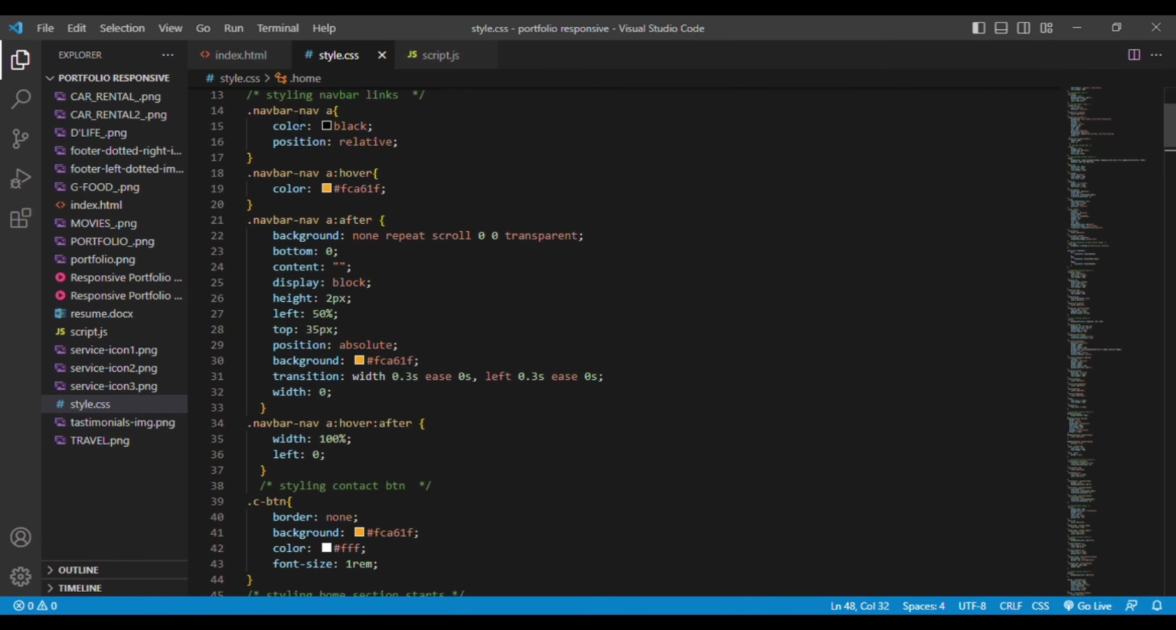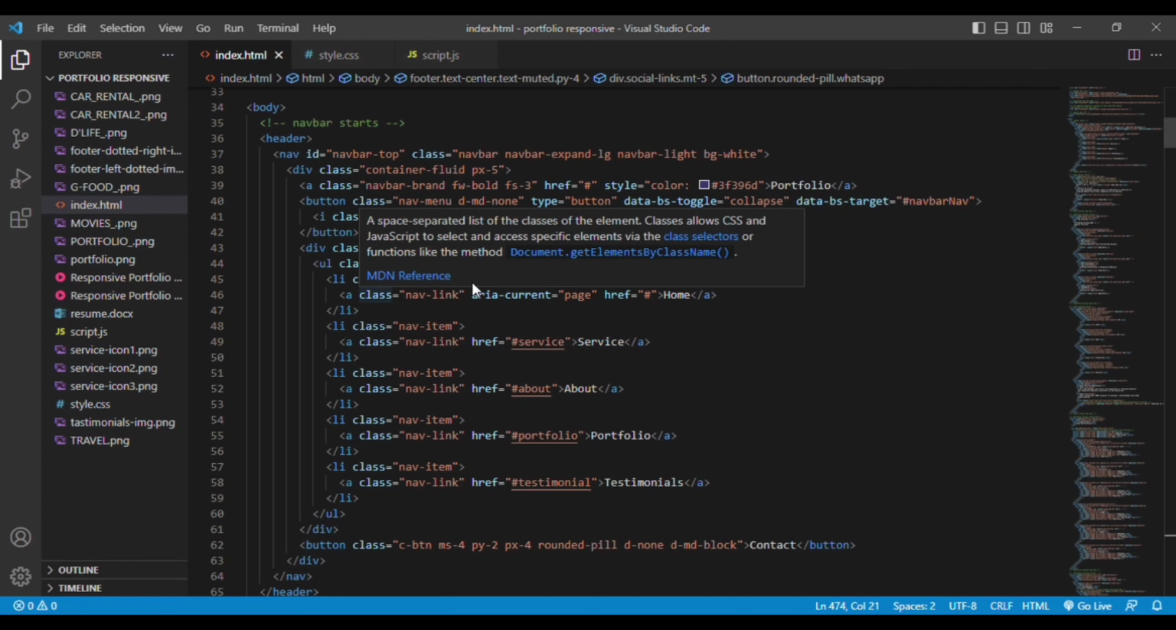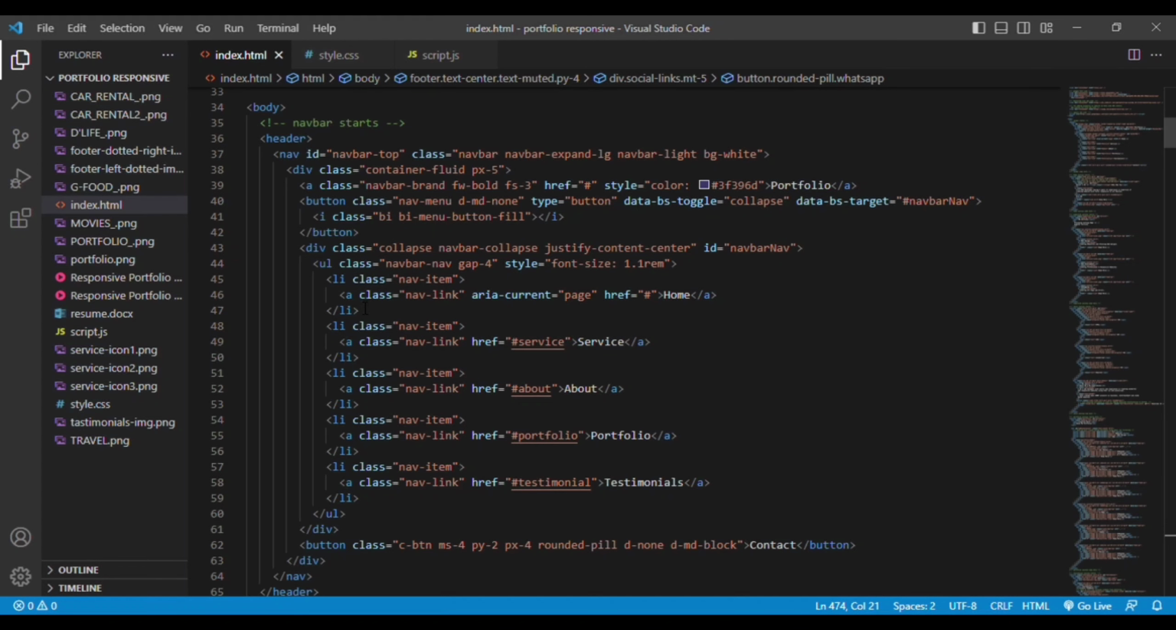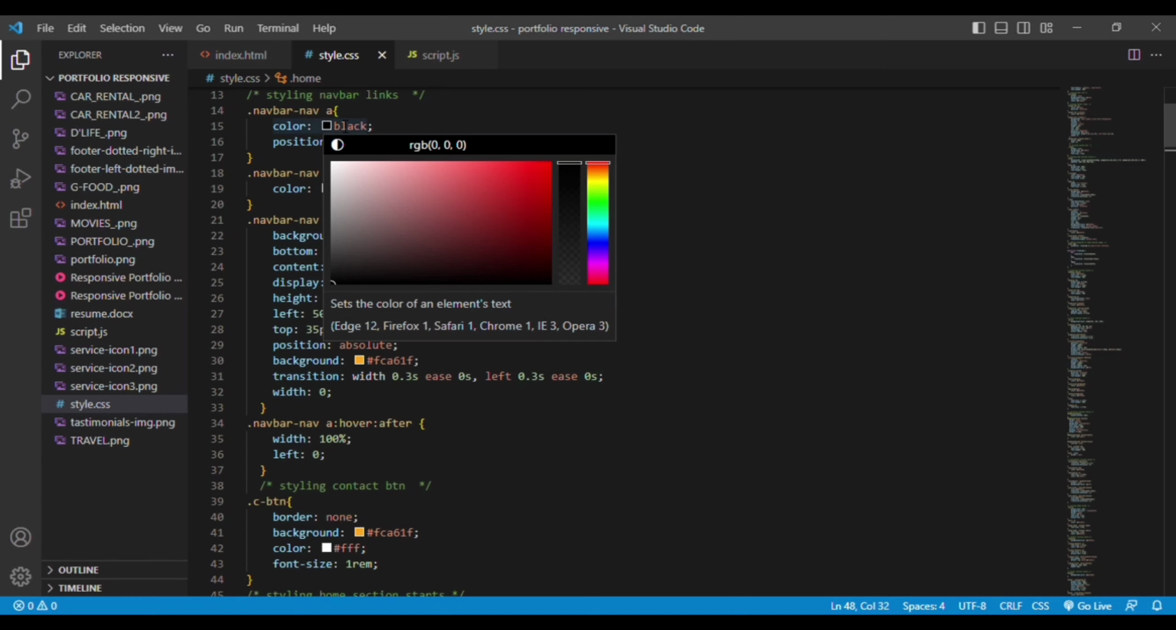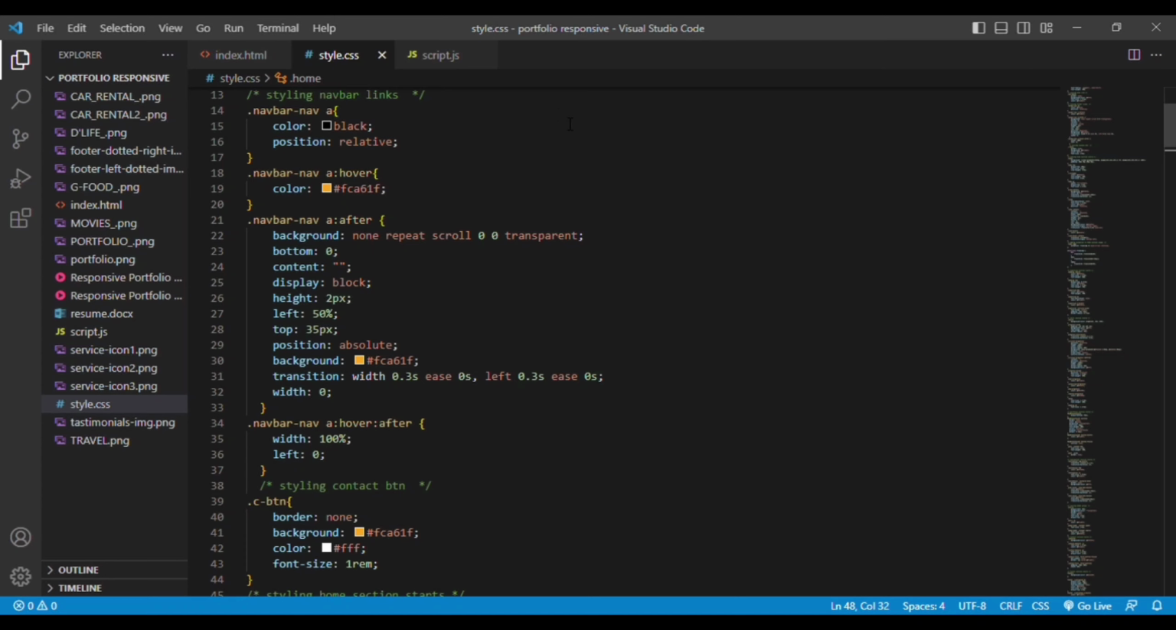Then navbar, nav anchor tag. If in the navbar section we have an anchor tag, let me show you. And this is the nav, the entire nav, it is navbar. Then we have an anchor tag over here, so this will act as a parent. In the parent we want to go to the anchor tag, which is the child, then we have to mention like this: nav dot navbar, because it is a class, then give some space and select the child, that is anchor, that is the a tag. Then the anchor tag will get the color black and position relative.